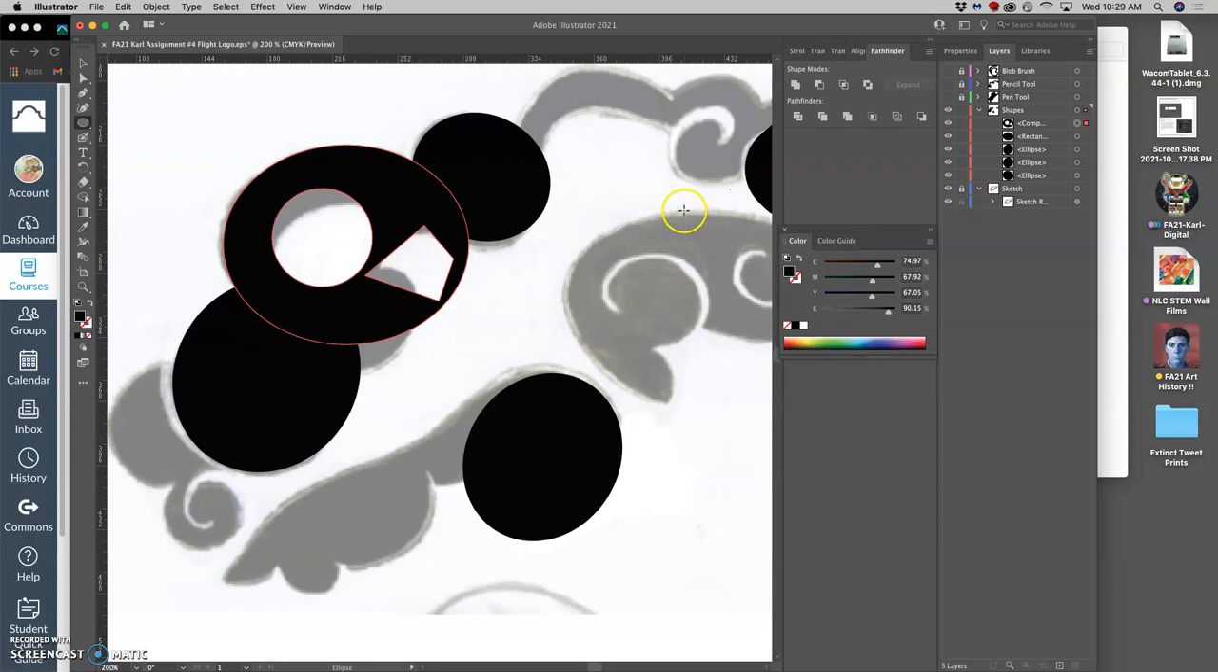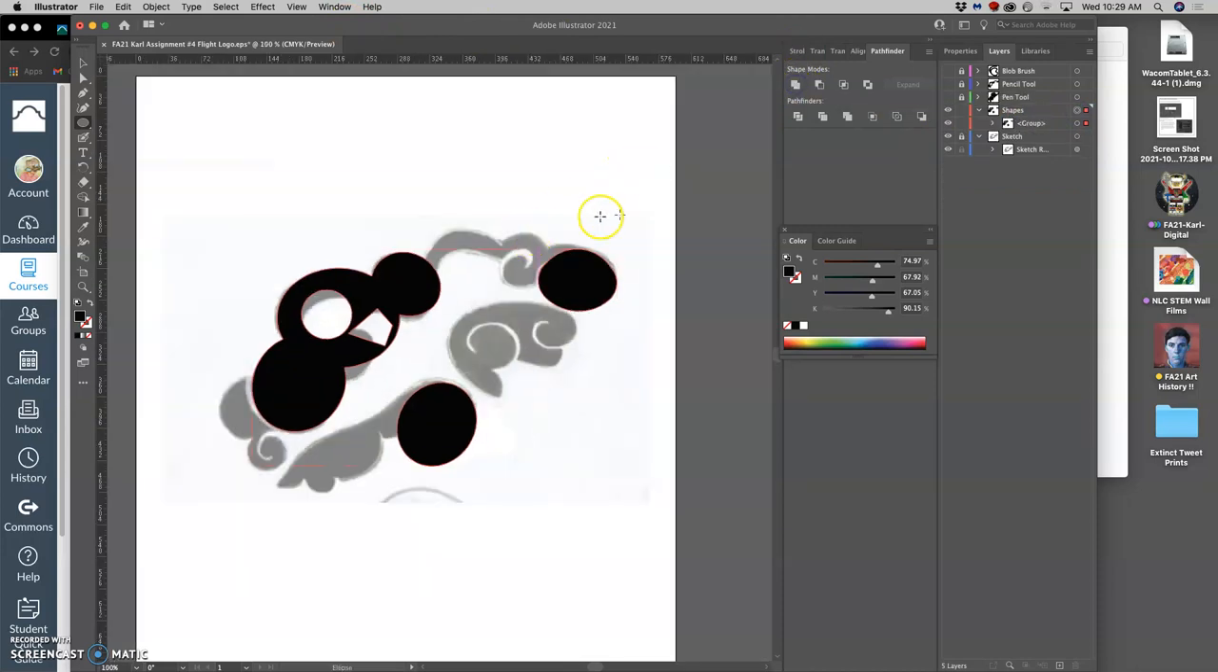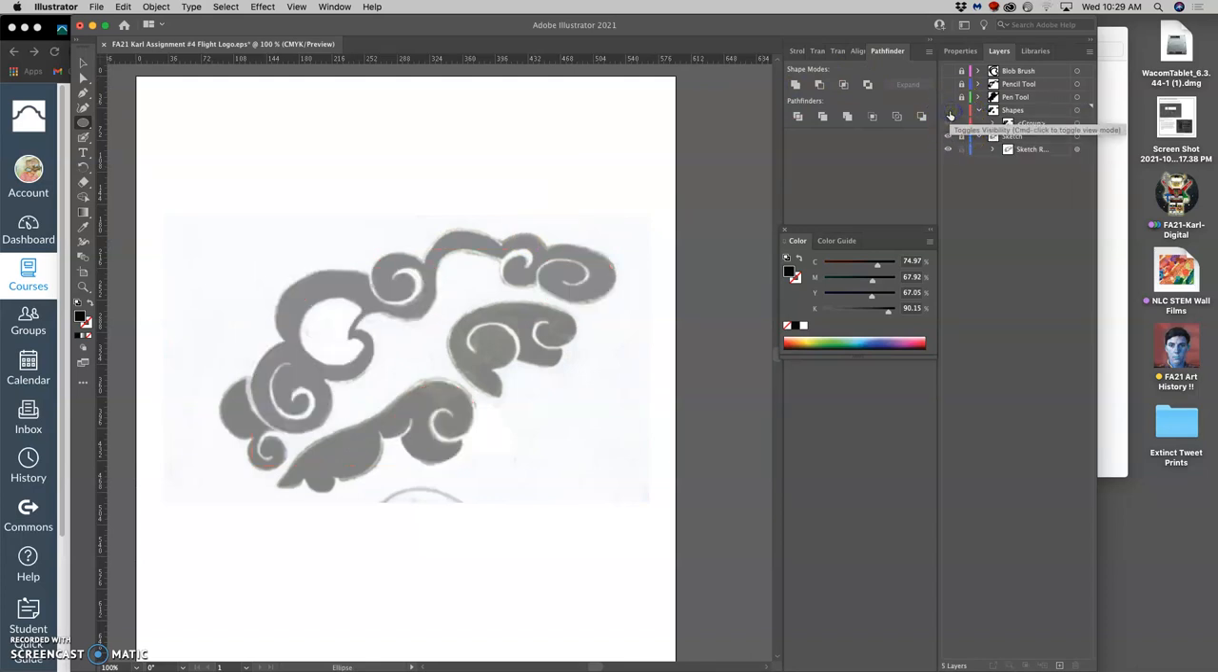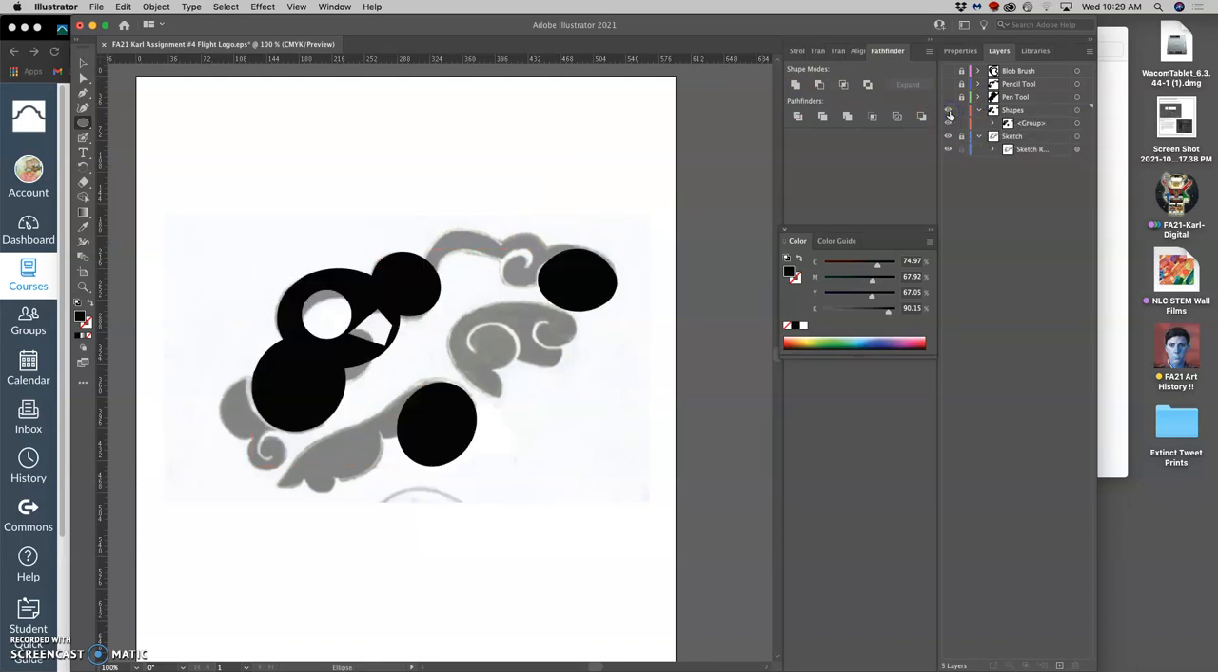So I'm getting close. And now if I select all of them and then I use the Pathfinder tool to merge them, you can see how I'm using just the shape tools to get close to my logo, right? Though I'm not there yet.